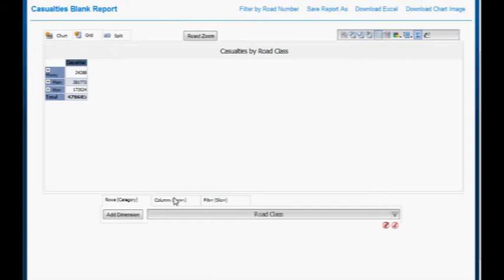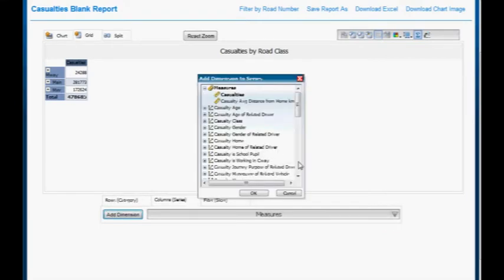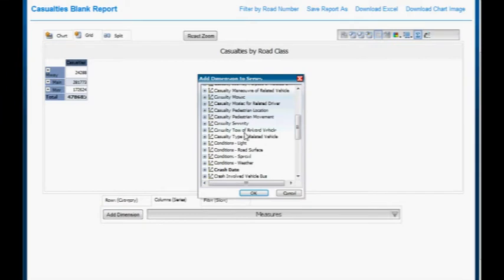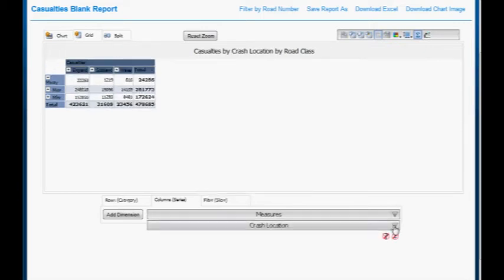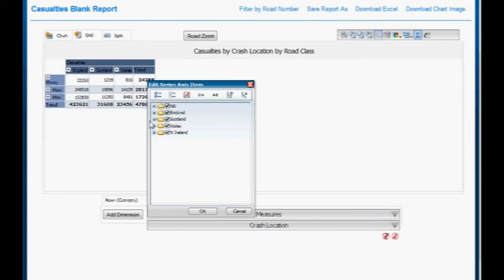I'm just going to go onto my columns tab, add the crash location dimension, which of course will allow me to select any combination of local authorities I please. There we are. And I'm just going to select the 5 local authorities in question. They're all, of course, in the Thames Valley area.